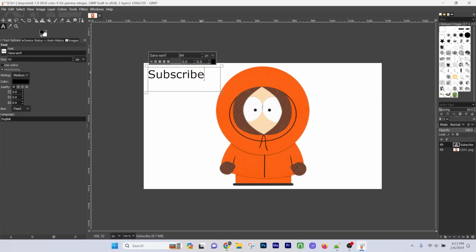You can edit the text by highlighting it to increase the size, change the color of the text, make it bold, italic, and underline the text.